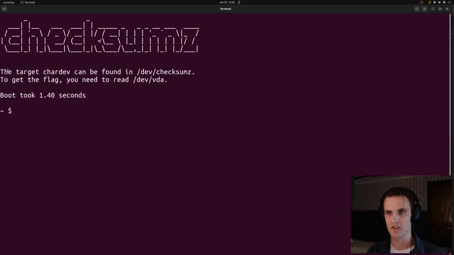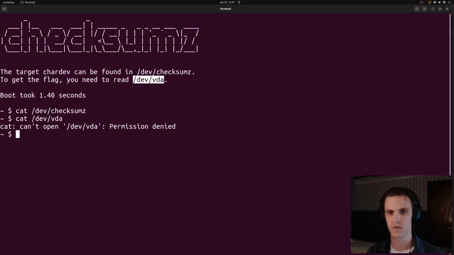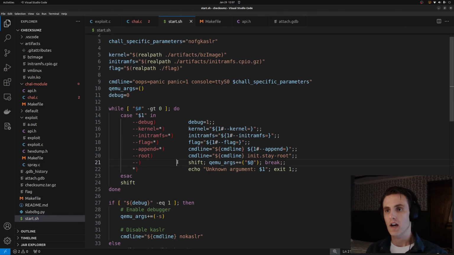And this is the challenge. And so it gives us information. The target char dev can be found in /dev/checksum. So, I mean, this is just a file. We're going to talk about how you interact with it in a second. And to get the flag, you need to read /dev/vda. And so we can see we can't do that. We're currently user 1000. Cool.